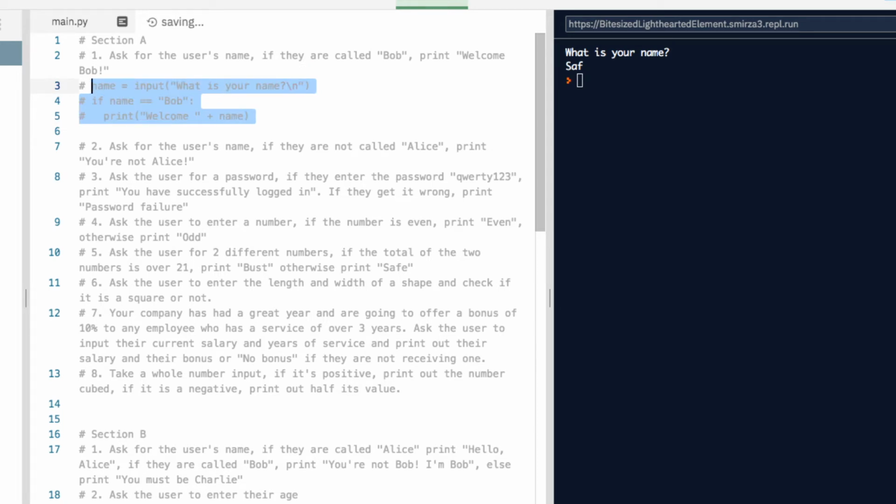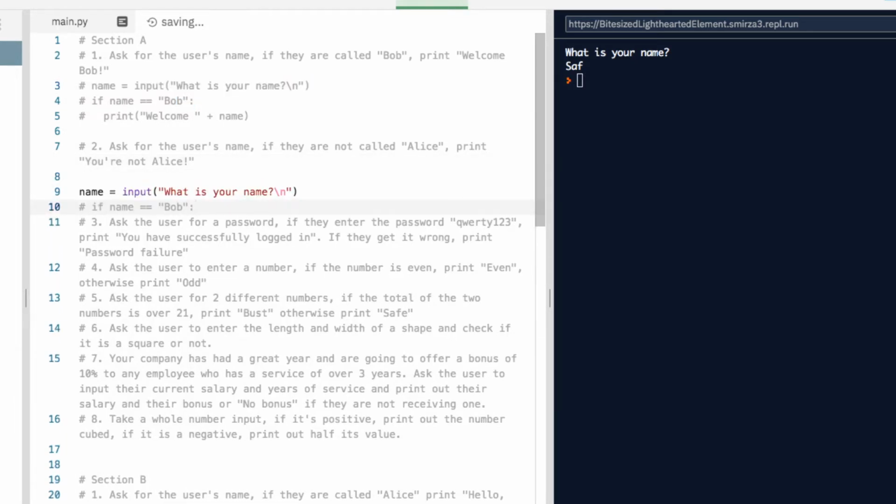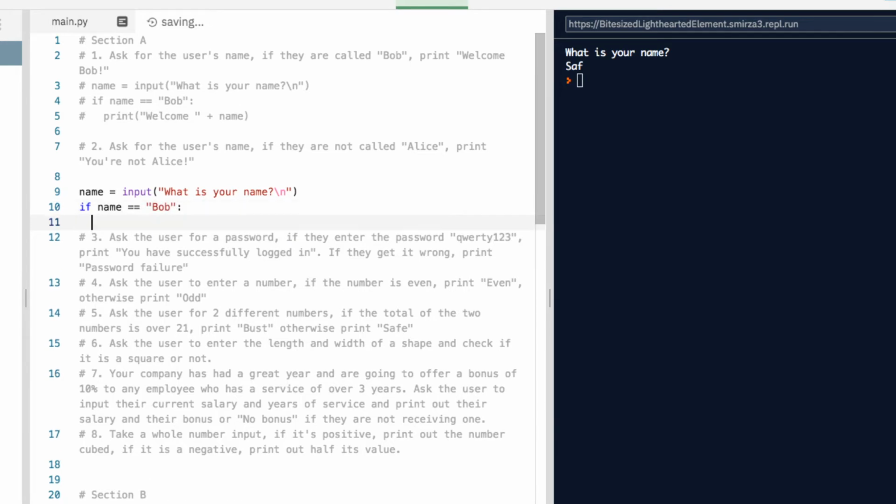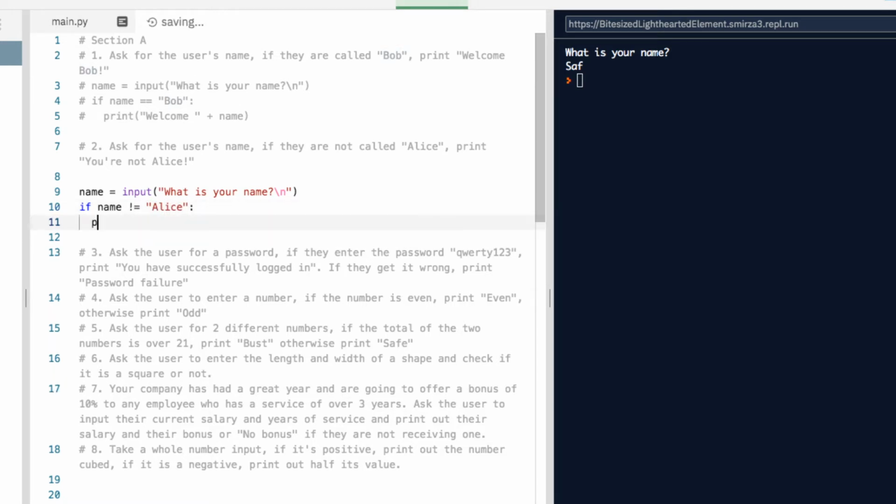Okay, so on question 2, we're going to ask for the user's name. And if they are called Alice, we're going to print, if they're not called Alice, we'll print you're not Alice. So because we're getting a name input, I'm going to reuse this code that we've just got, and make sure I uncomment it. So this time we're saying if name doesn't equal, so that's the exclamation mark and equals sign, Alice, we will print You're not Alice.